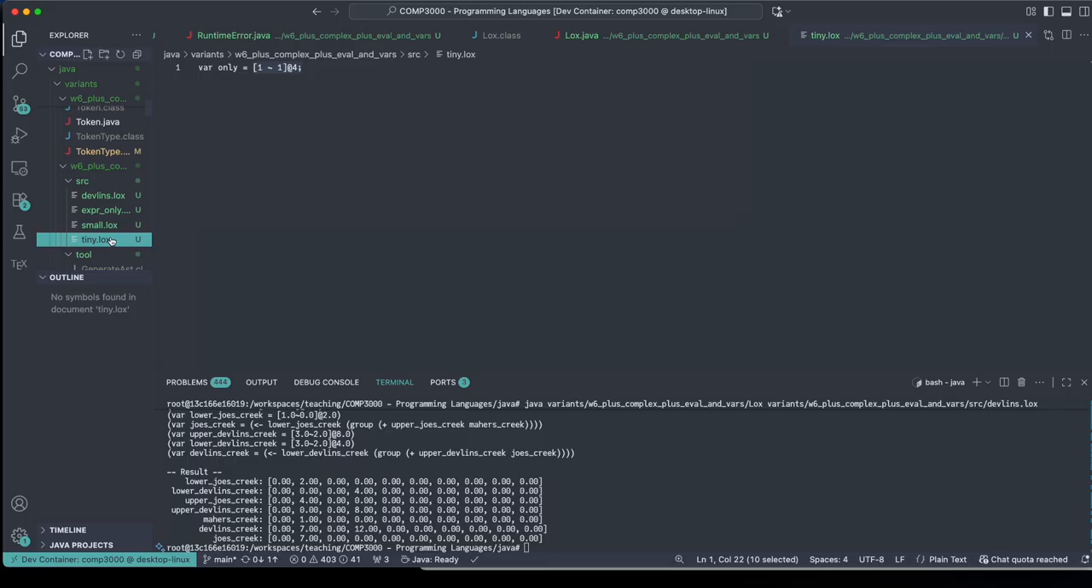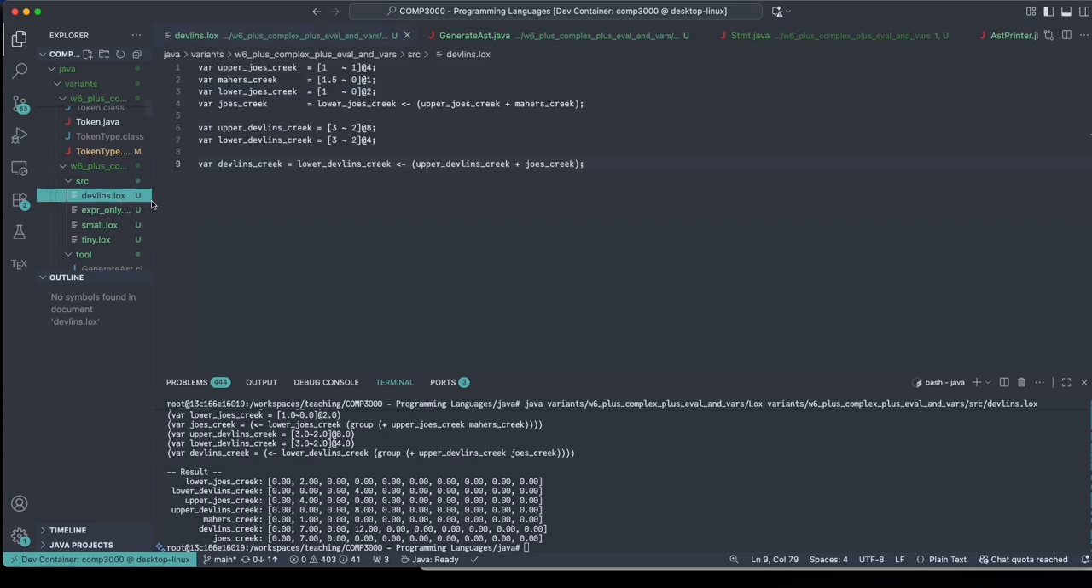An expression only, putting that expression into a variable, a little creek system that's got a plus, and a full example of the Devlin's Creek example, which has pluses and arrows. I don't have an output variable. You'll see why later on. I noticed in the assignment a few people did that. So once I've got that, I go write the parser, the grammar that's going to support that.